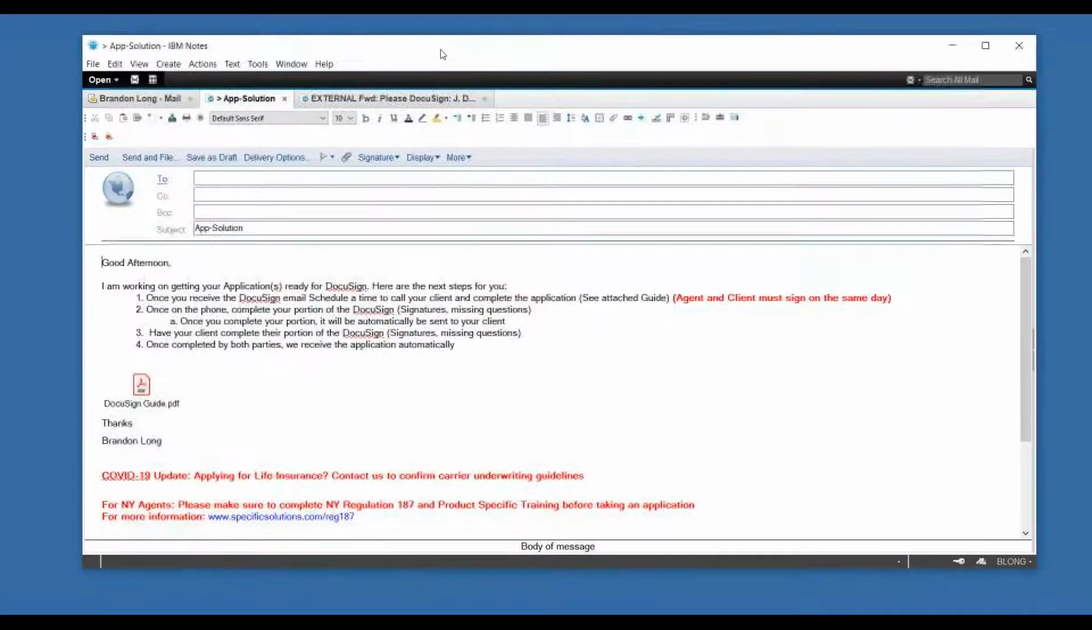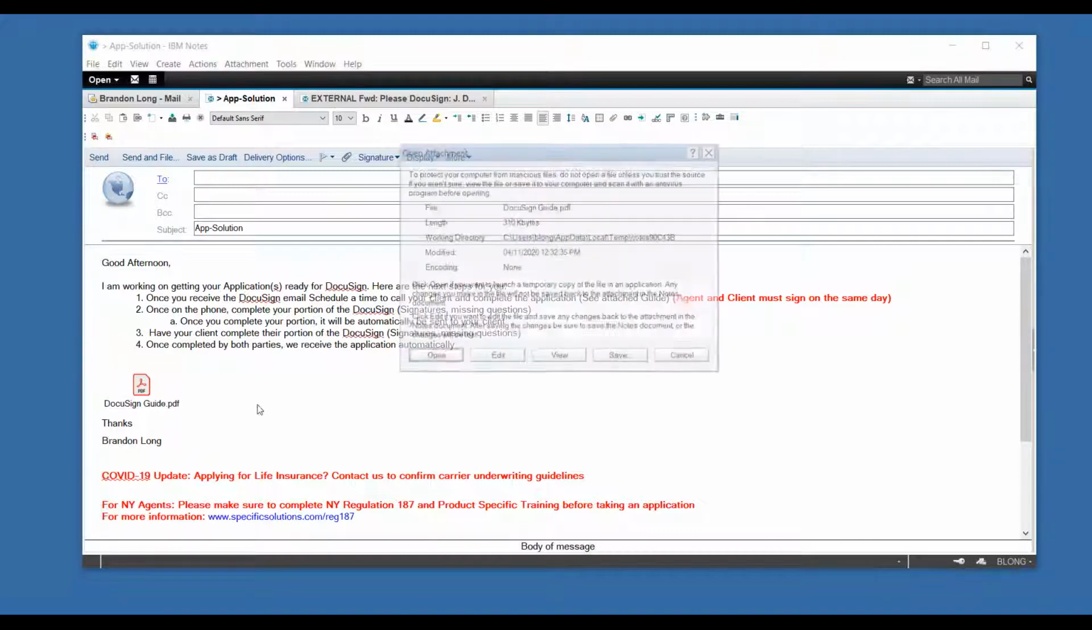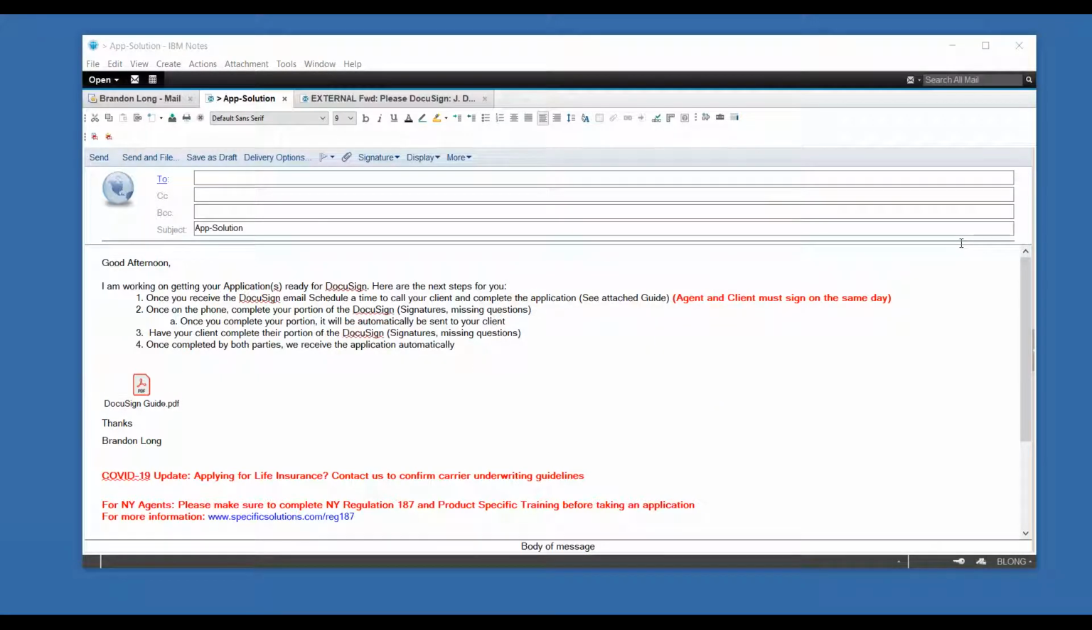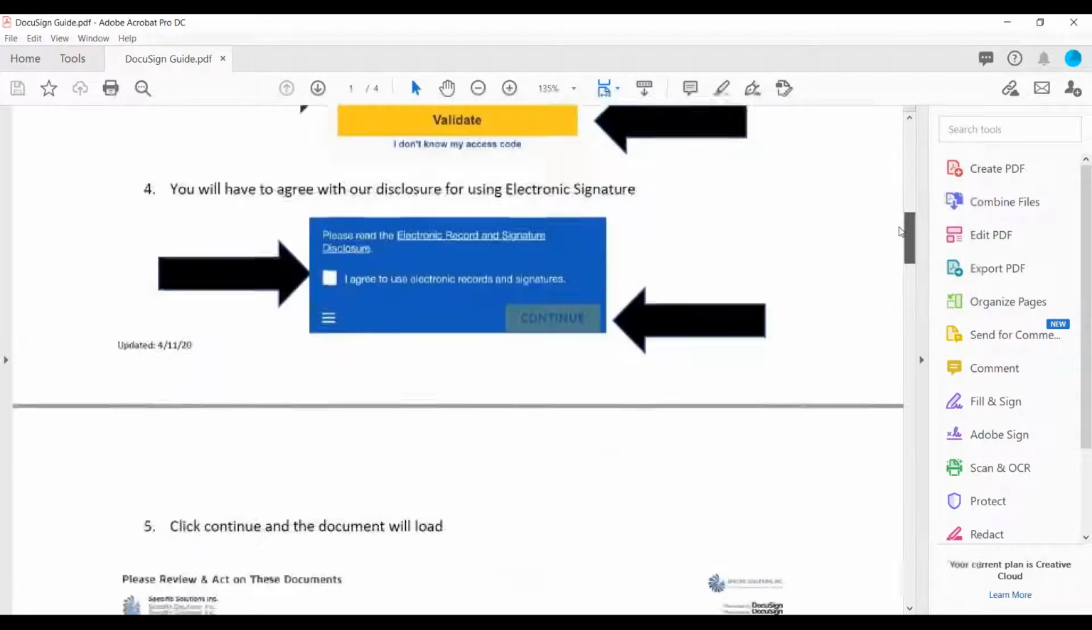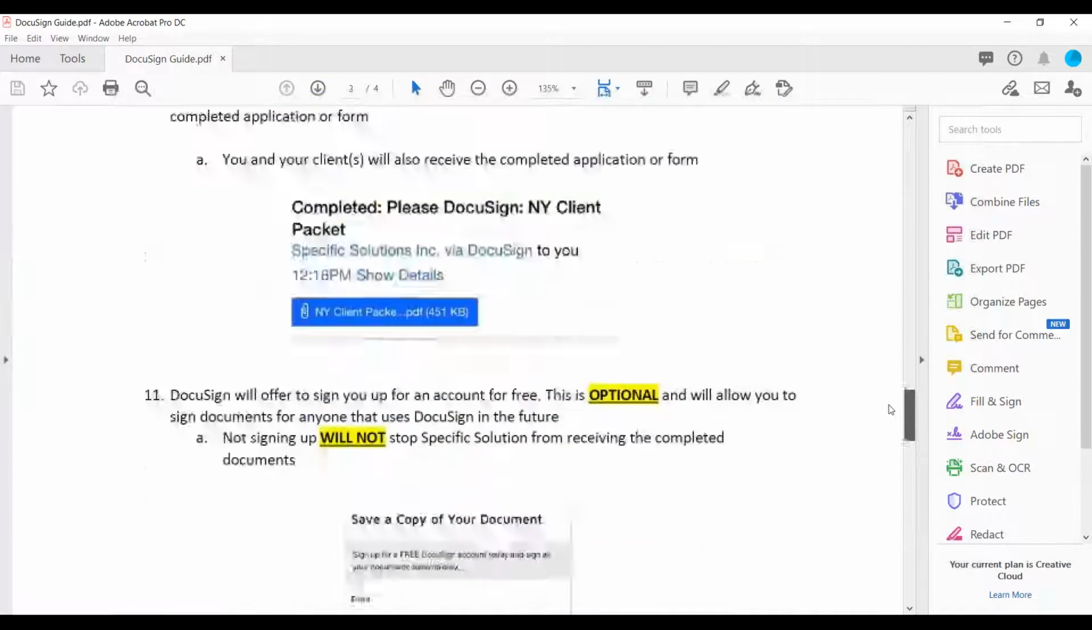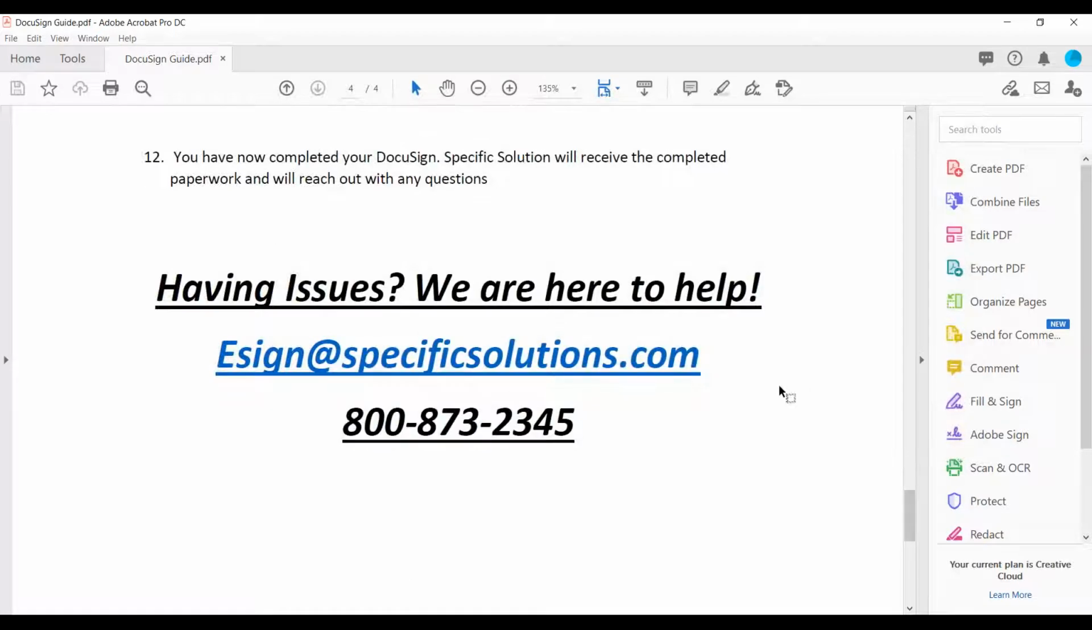The first thing you will receive is an email from Specific Solutions letting you know that they are processing your application in DocuSign. This email will provide you a step-by-step information guide on how to complete the DocuSign, as well as a guide on what to do next. The guide will look like this. It shows simple steps on what to do next, and it will also show you how to complete a DocuSign if you forget. It's a step-by-step guide, and it also has an email if you have any questions.